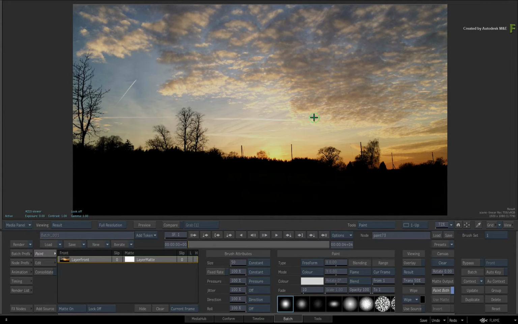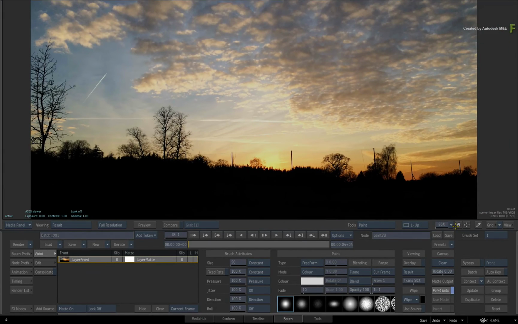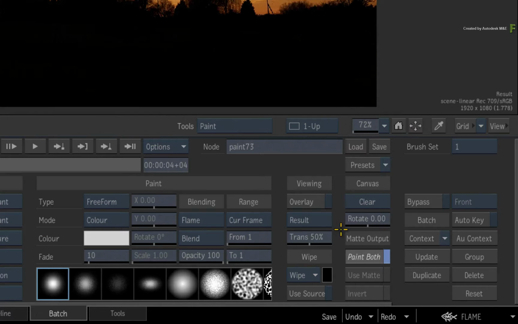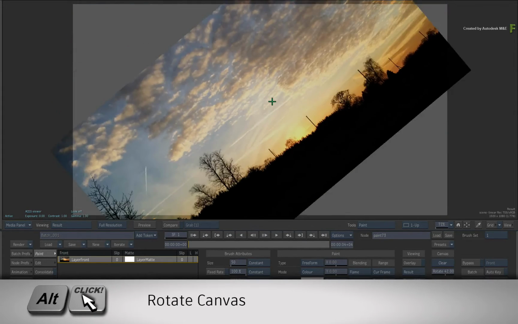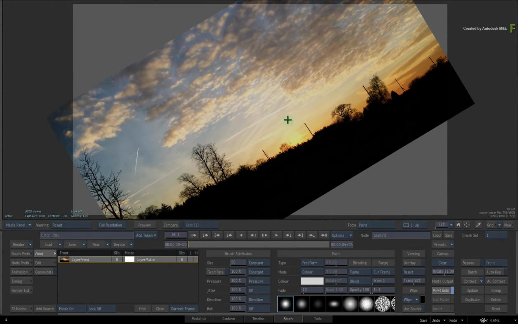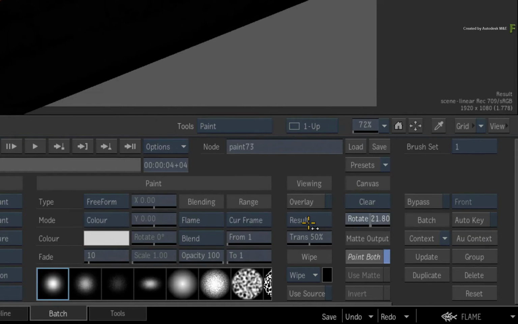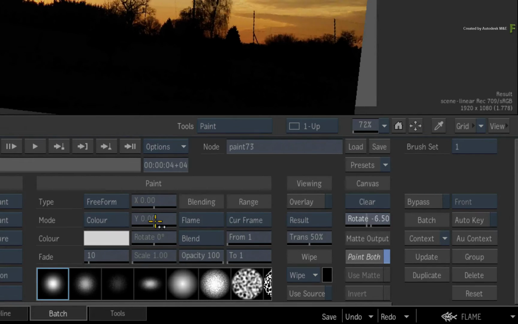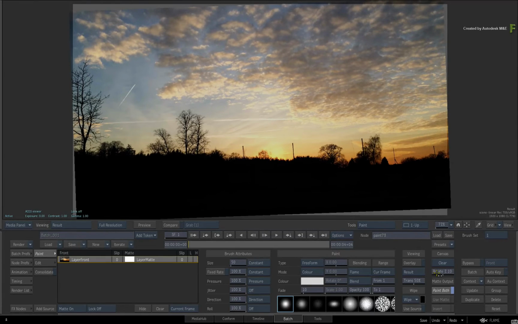The next feature is viewport navigation. You have the standard pan and zoom controls, but in Batch Paint, you also have canvas rotation. This allows you to rotate the image to get a better painting angle. This function is not new, and you can press Alt and click on the image to rotate it. What is different in Flame 2018 is that you can click and drag on the canvas rotate slider, and it will now adjust in decimal values. This gives a much smoother and more accurate experience when adjusting the image during a painting session.